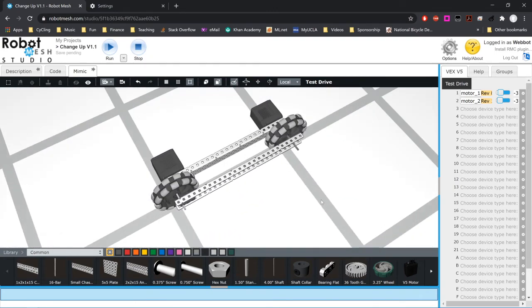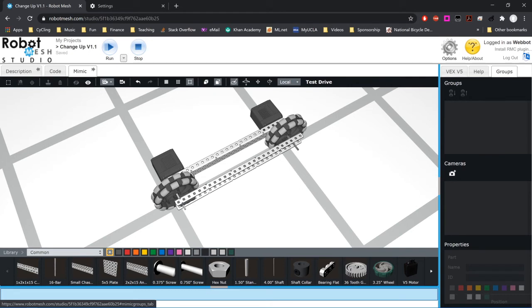So now that we have this quarter of a chassis, let's go over to this group section and look at some of the things we can do here. So I like the groups for when we start to build bigger and bigger robots.